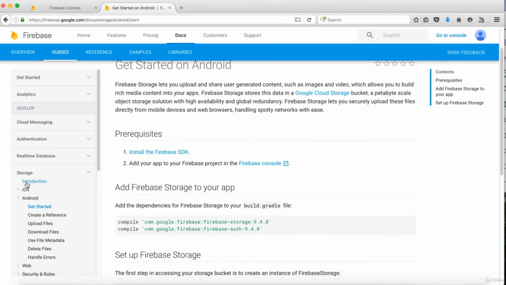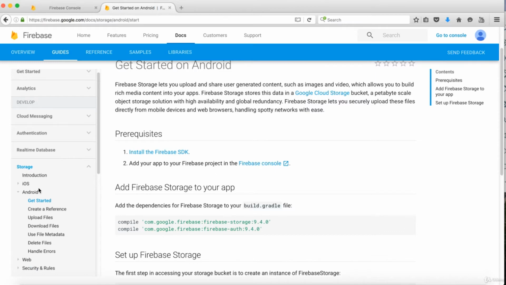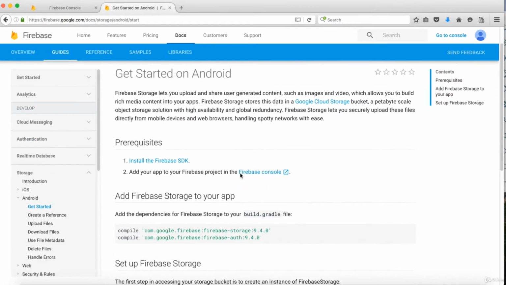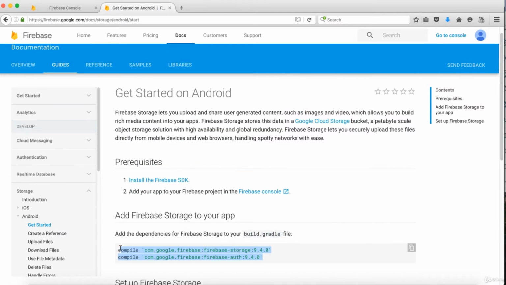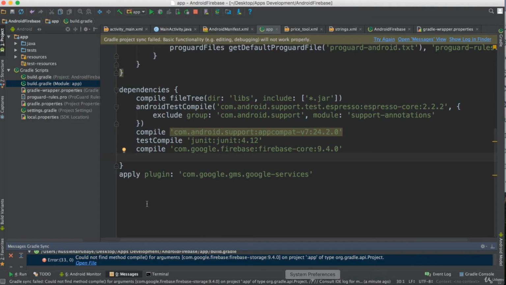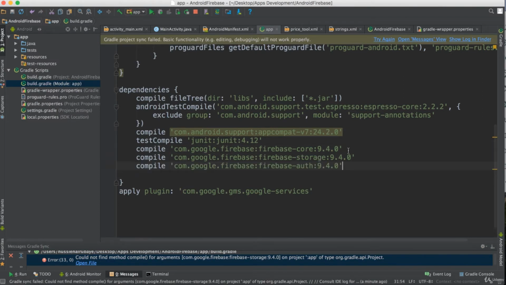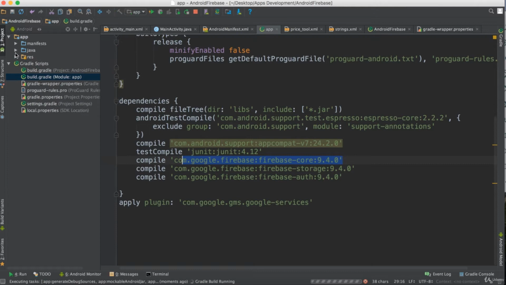So first of all, go to the storage in the Firebase. Make sure to click get started in Android, and first of all, add these 2 lines in your code. Let me copy these 2 lines and I go back to my project, this part, and I add it under the Firebase. So make sure you already saw the first video on Firebase and you already set up your Firebase with this project. Now, okay, sync this project to get started.